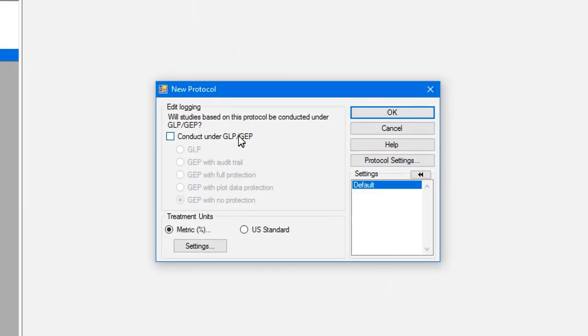The New Protocol dialog is where you can turn on GLP or GEP for the study and set what units are available on the treatments editor. The most important step in this process is to select the Protocol Settings button before creating the protocol. This way the treatments editor will be set up for a factorial or split plot design from the beginning.